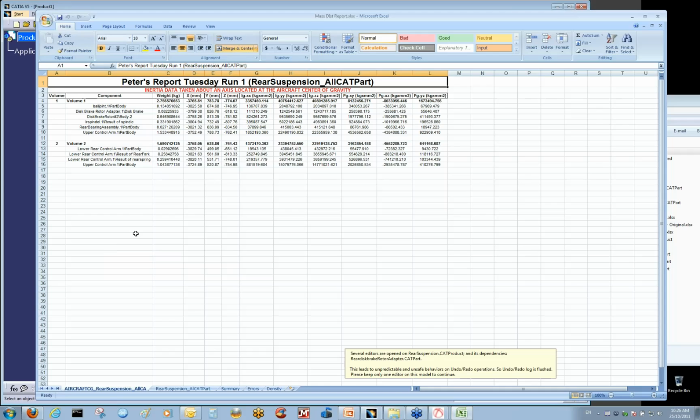Going into tab 1, Peter's report Tuesday, run 1, on the top level CATIA part, inertia data taken about an axis located at the aircraft center of gravity. So volume 1 and volume 2, which I specified in the Inertia 360 interface, the weight of each one of those individual volumes, the weight of each one of those parts that cross into the volumes, just that piece, the center of gravity with respect to 000, moment of inertia.